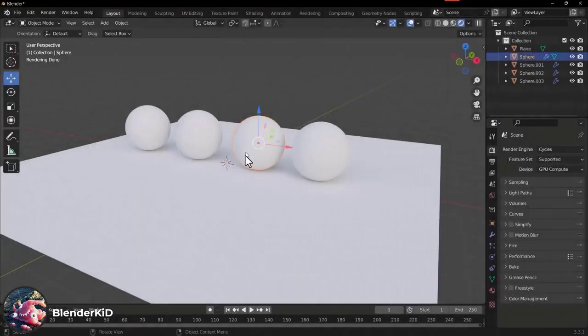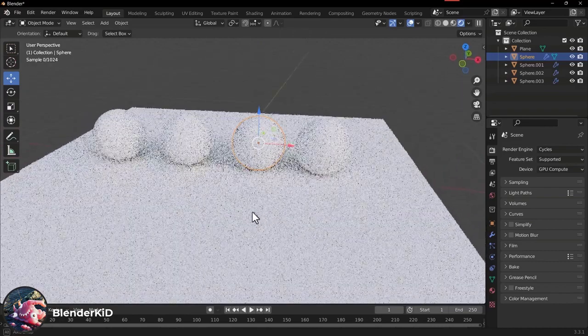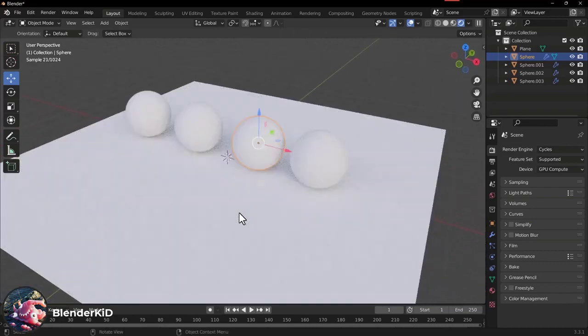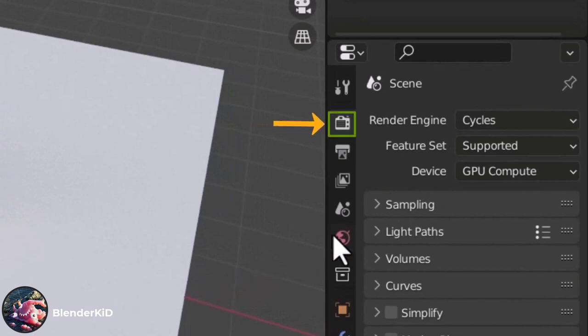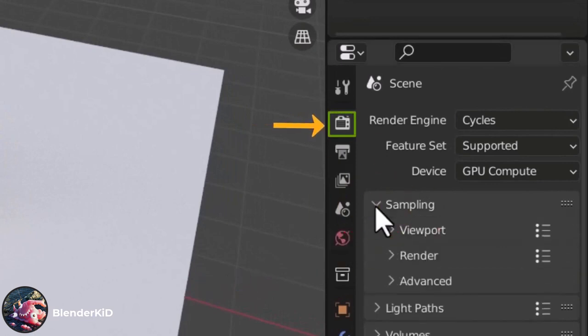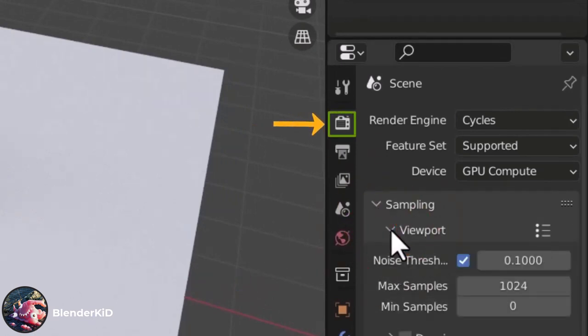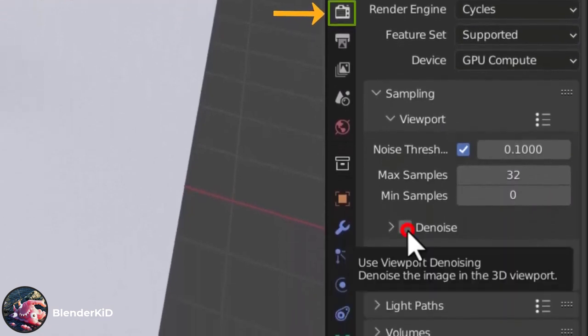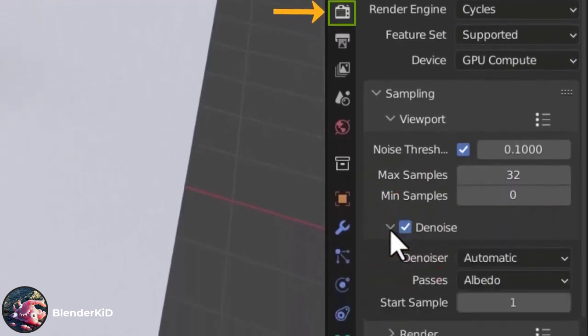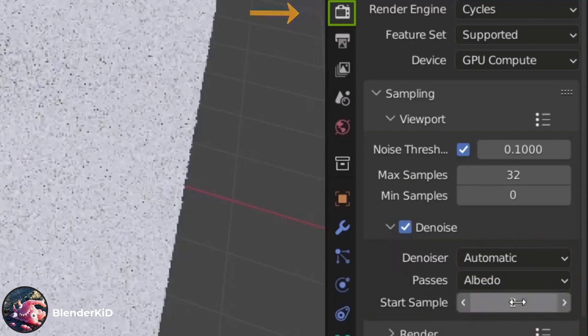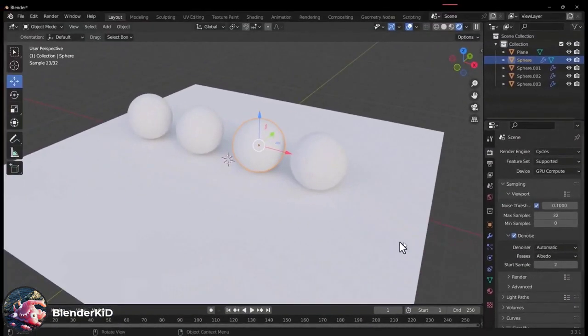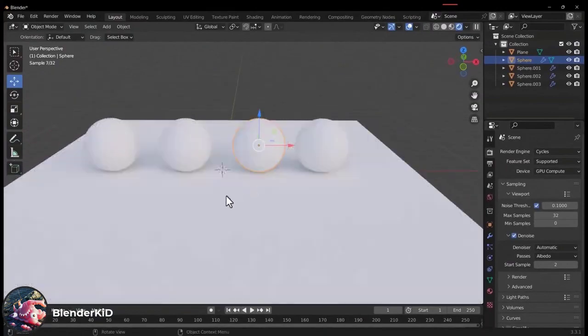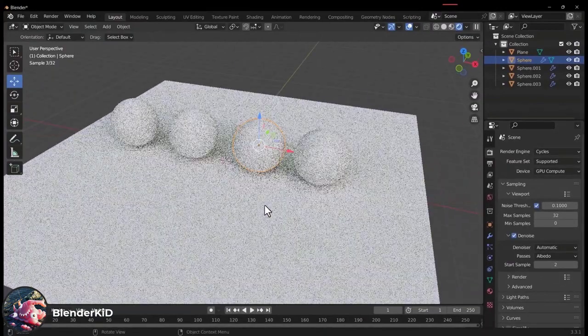Now, to make navigation of the viewport faster and smoother, we need to set some values of the Cycles engine first. Here it is. Sampling. Viewport. Set max sample to 32. Check denoise, then change start sample to 2. Let's see. Okay. It works great.